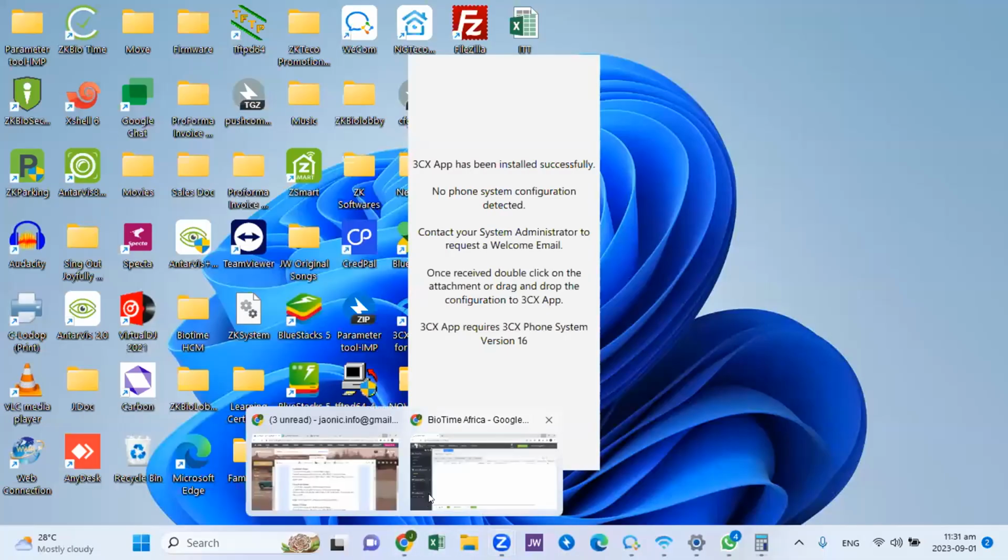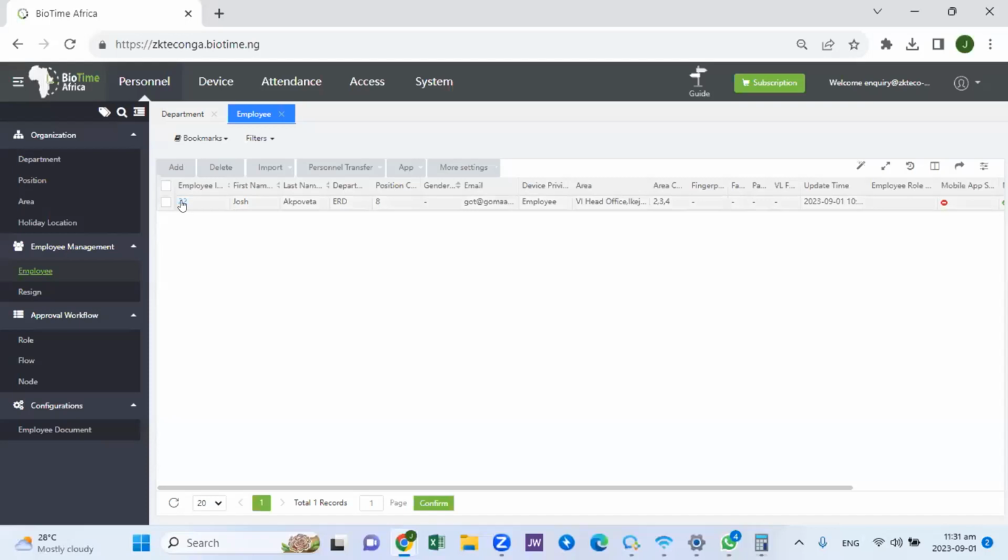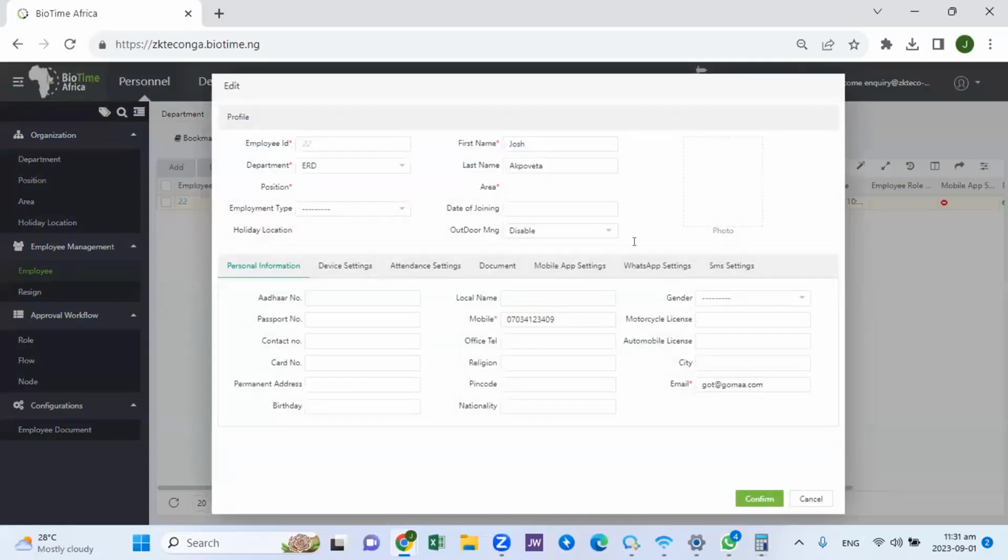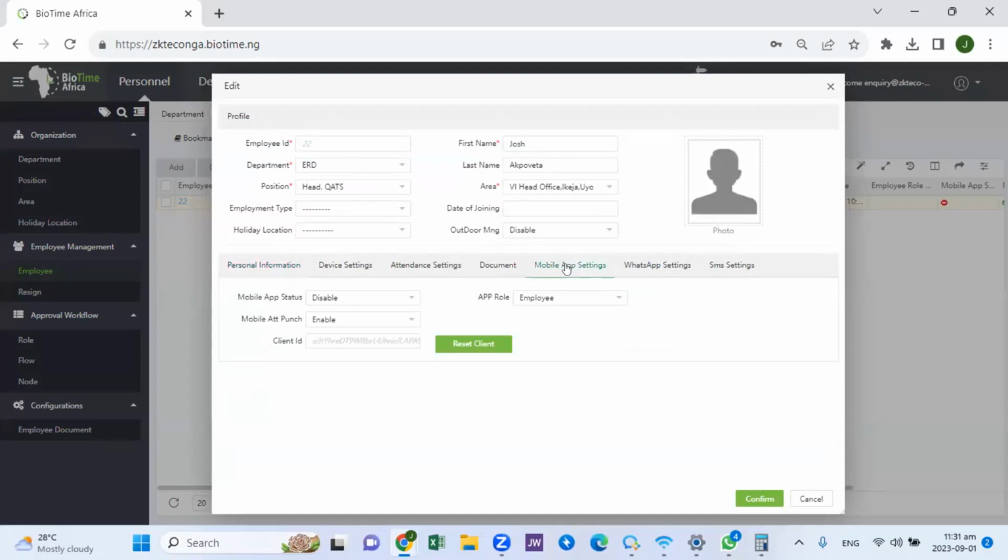So for them, what they need to do, I'll share my screen now. On your Biotime, you go to the employee that you want to give mobile app access. So for example, if it's Josh, you go to there. Now you see the mobile app setting under the employee tab. You have the personal information, device setting, attendance setting, document, and of course, the mobile app setting, okay?